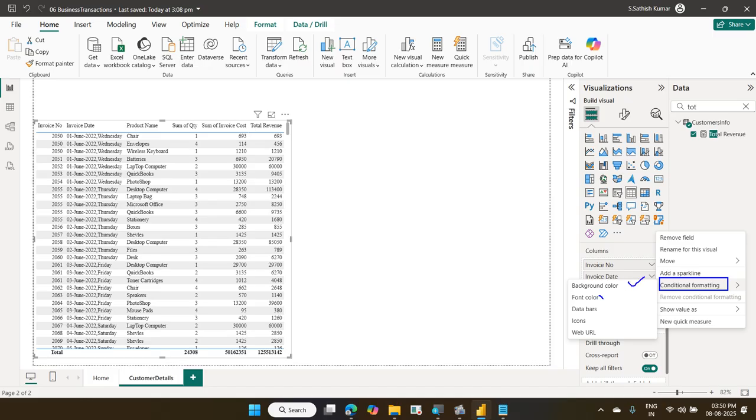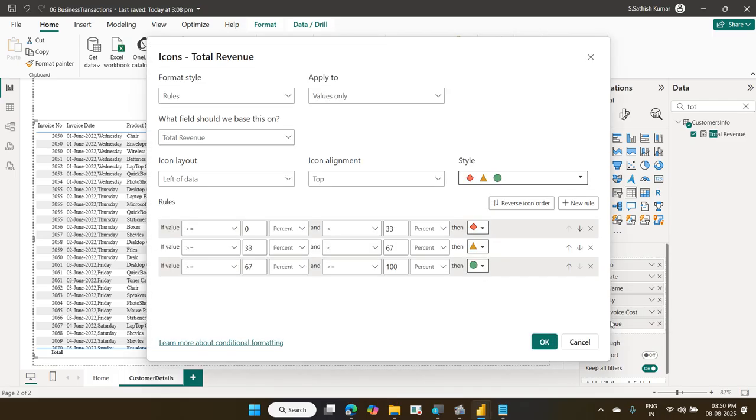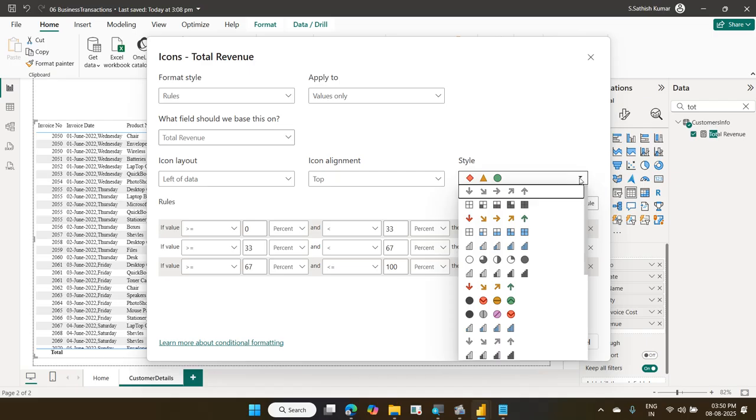It's opening a dialog box. Which icon set you want, you decide. There are so many styles. And position you decide: left hand side, right hand side, top, bottom. There are so many icons: traffic signal, cell phone signals, star rating, anything, your wish. For example, I will go with the last one: red color cross, yellow color exclamation, green color tick. You can select anything. I'm selecting this.